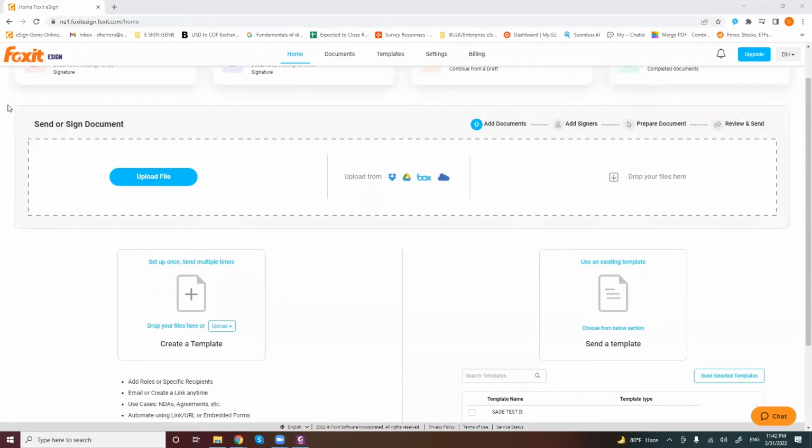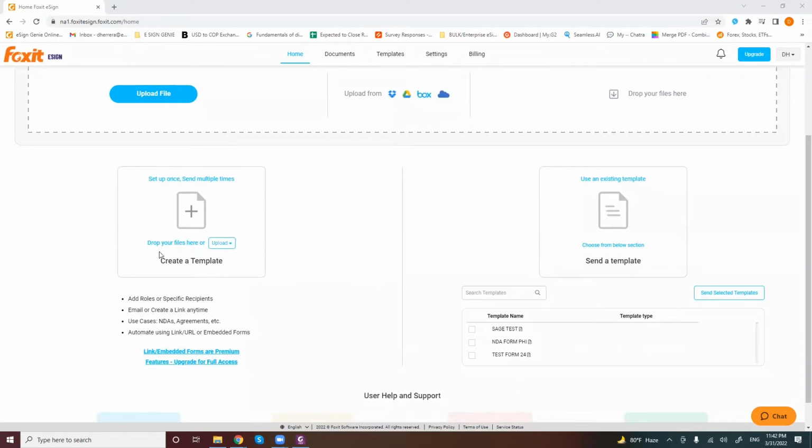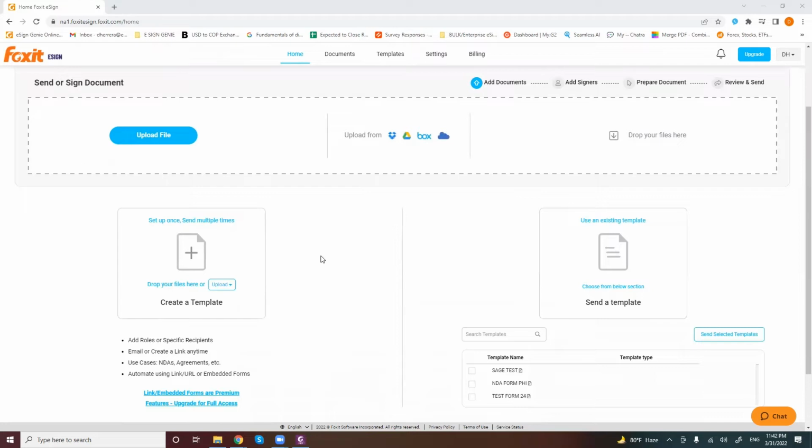Right down below that, we have two sections. We have this big, large one here on the top to create a document. And here on the bottom left-hand side to create a reusable template. So the difference between these two is that if you upload your document here on the top section, this is when you want to send something unique. It's a one-time use document, and typically you're not going to resend it again, unlike the templates here.